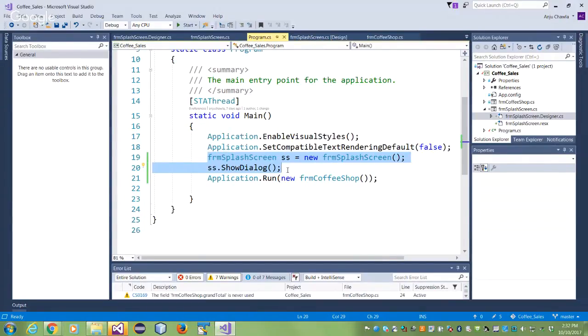A show method and a show dialog method are different. Show says it will show it on the screen, but the user doesn't have to respond to it. So another form may just come up. You know what I mean? You don't have to respond to the particular dialog box. And show dialog says you have to respond to it. But since there is nothing to respond to, it just sits there.